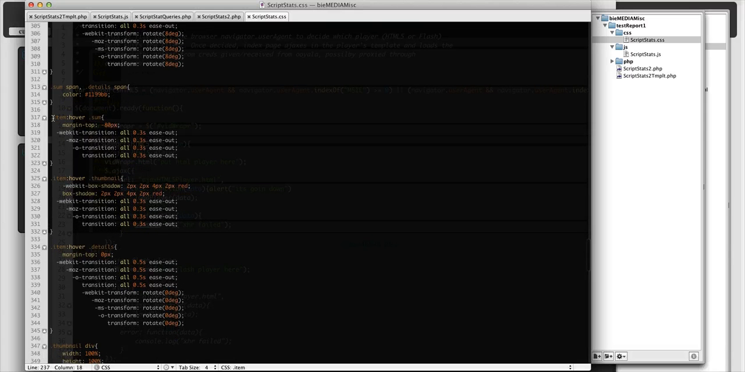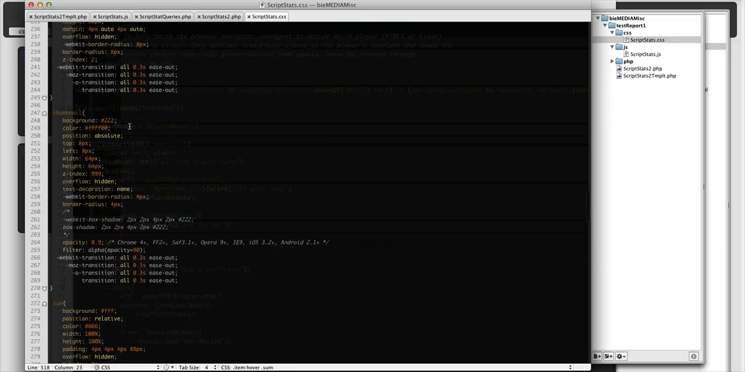So how are we manipulating things to actually show them? Well, it's all with this sort of logic here. On the item's hover, we're going to actually style something. In this case, it's the sum. We're going to set its margin to negative 80 pixels. That's the height of the item.